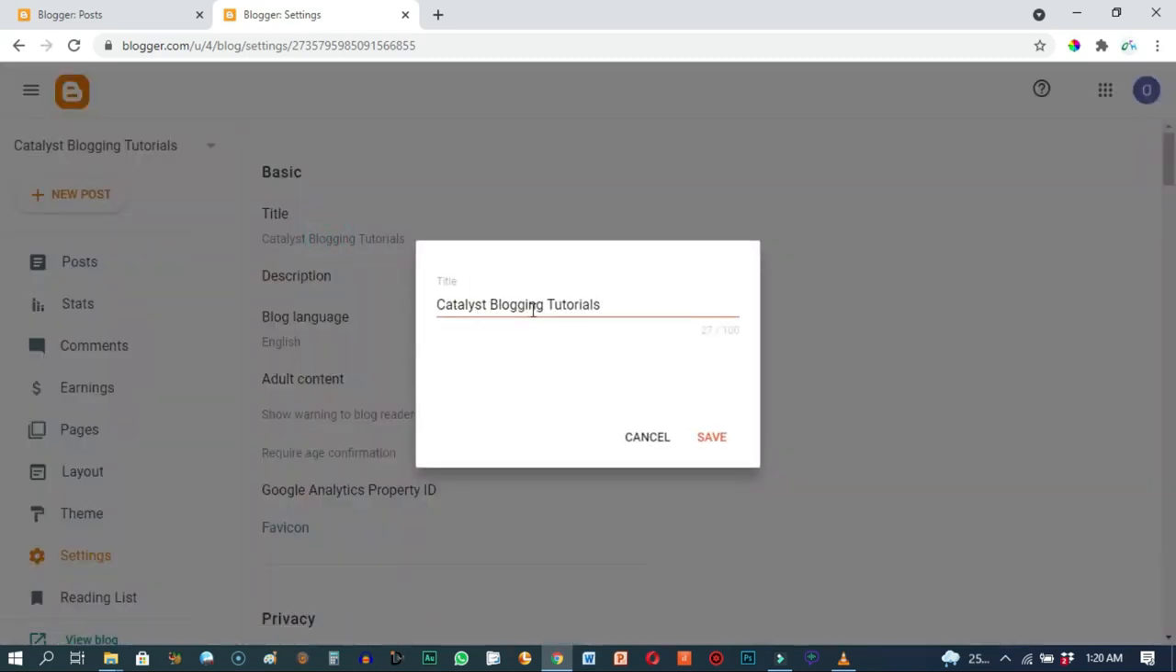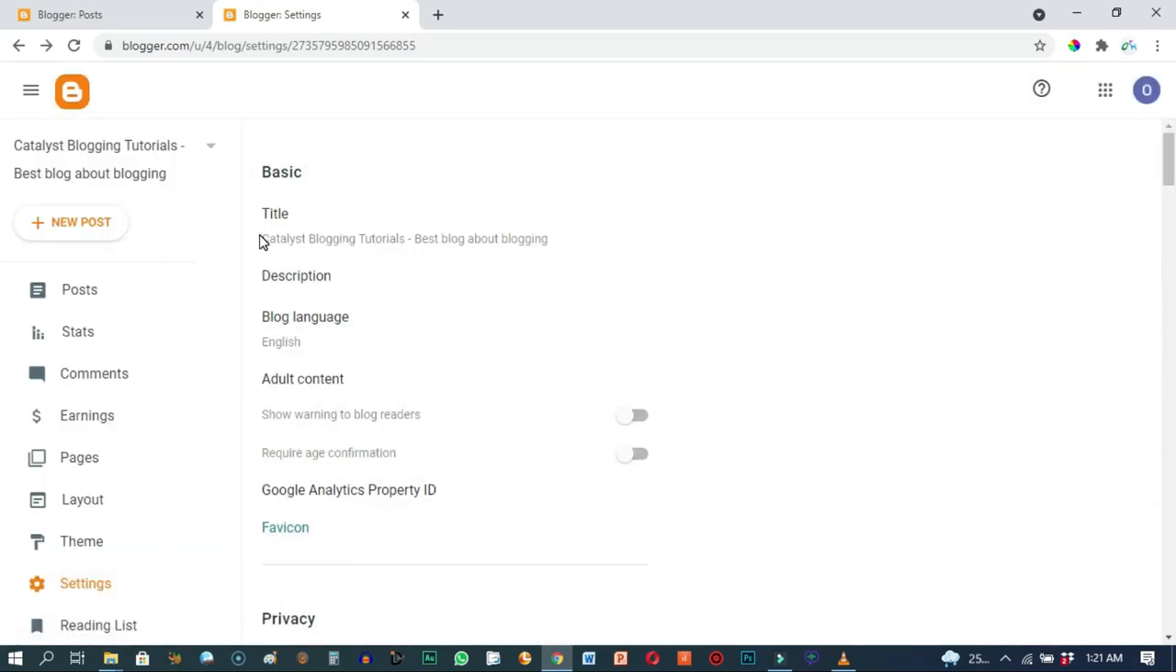This was the name I gave my blog last time, but I can still go ahead and add more keywords related to my niche. For example, I can add best blog about blogging. So you could either leave the title of your blog short and sweet, or you can add additional keywords to improve your ranking in the search engines.